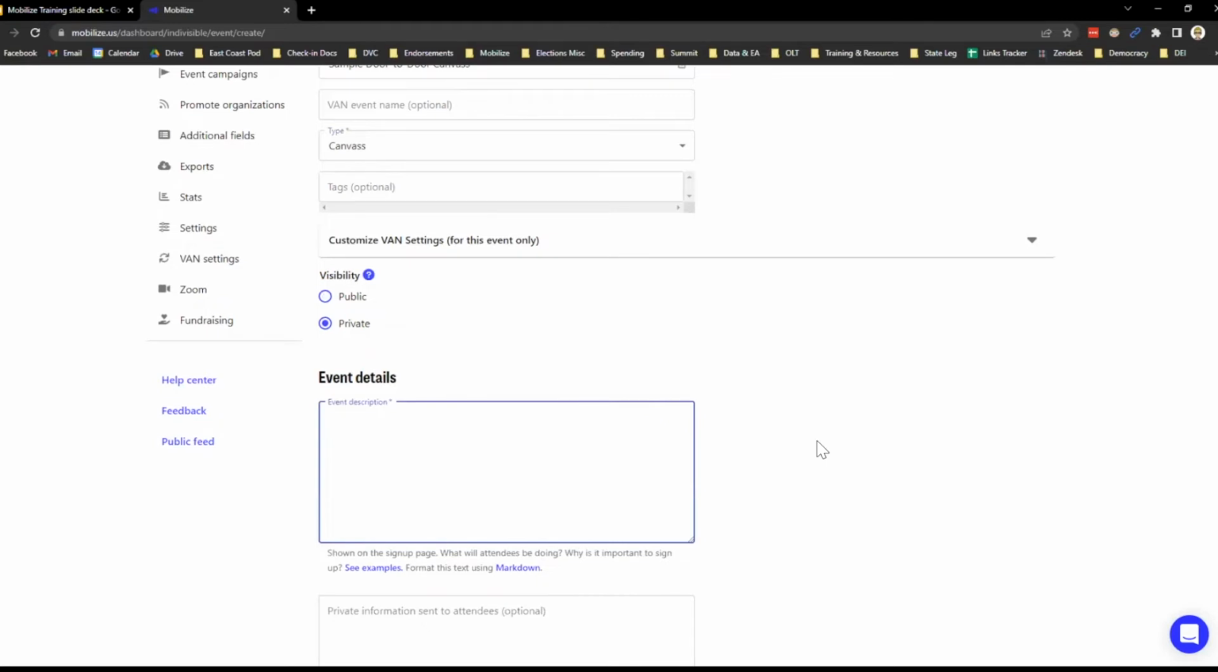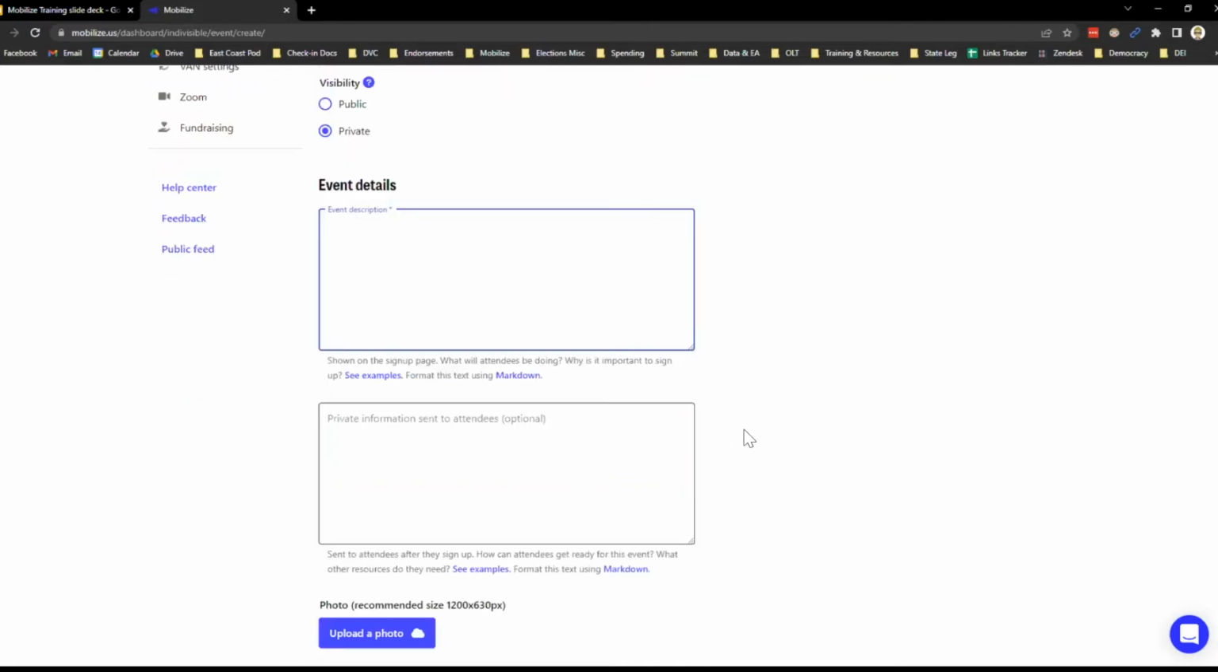So next, you want to add your event details. This is where you add your exciting description. This is completely up to you. You can tell people about your group, why your event is going to be super awesome, anything else that you want to add. There's also a box here right underneath that is for private information. So this is stuff that will get sent to someone via email once they sign up for your event. This could be things like what to bring to the event, or how to prepare.